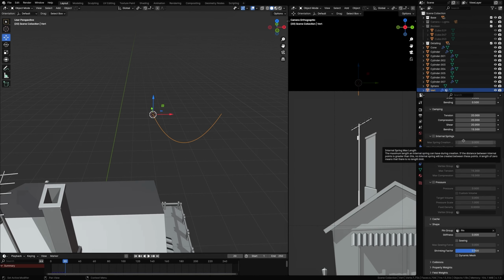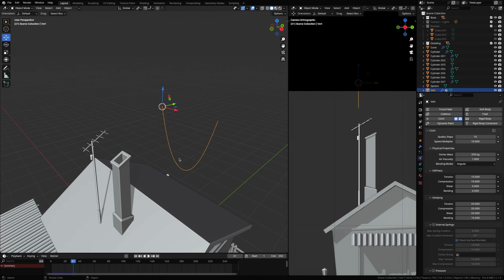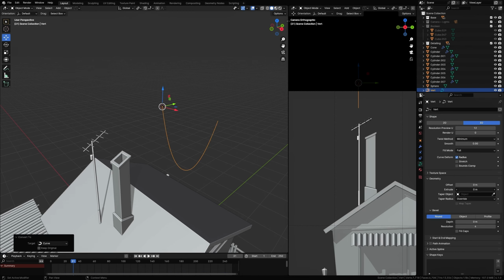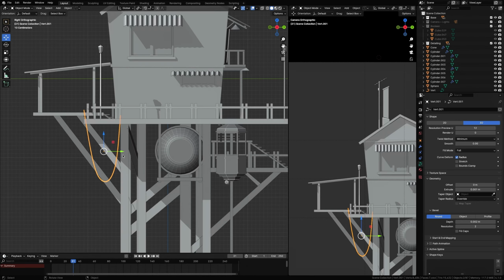Increase the speed multiplier and play with the settings till you get something like this. Once you're done, go to object and convert to curves, add some geometry, and you're done with wires. Now duplicate, rotate, scale and place.